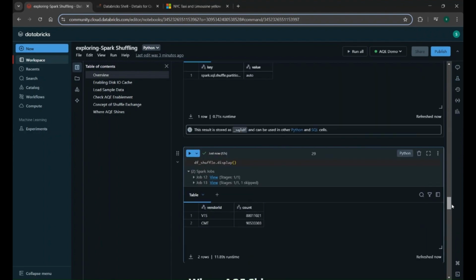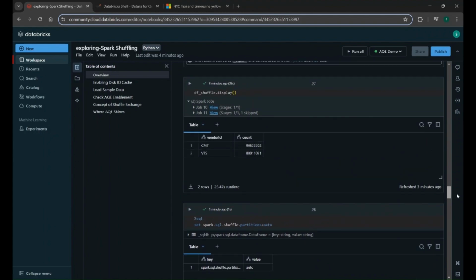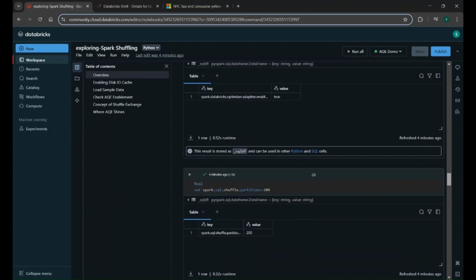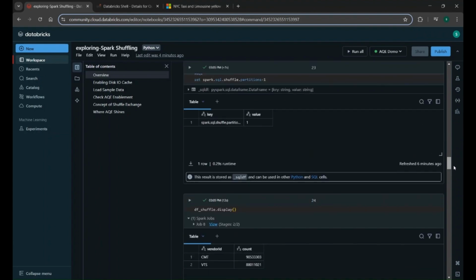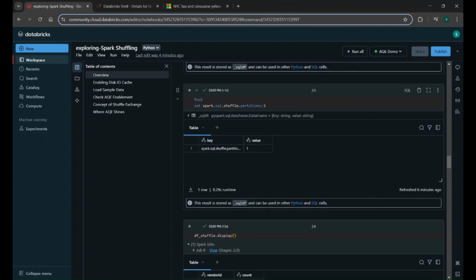So it took 11 seconds with auto shuffle, and with AQE enabled, it took around 23 seconds, and without AQE enabled, it took just 13 seconds. Okay. So the thing to conclude here is, if you know very well that you are only going to have a very small amount of data, then you can go ahead and set the shuffle partitions to a number, and you can disable or stop the AQE.